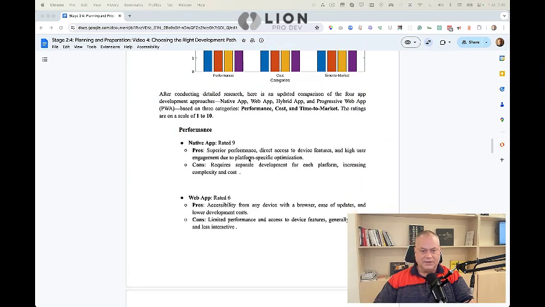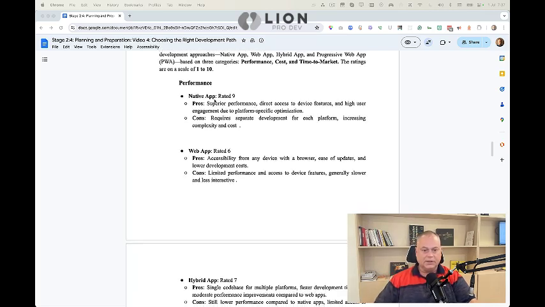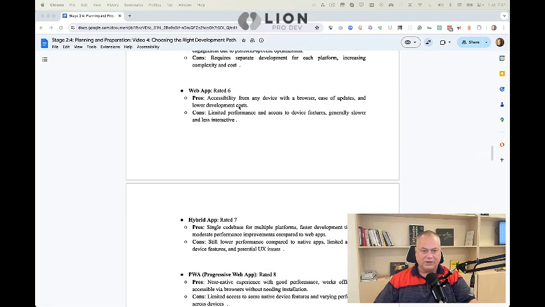Okay, so just to give some reviews on this. So for native apps, for performance, we're going to put that as a 9. Pros are superior performance, direct access to device features, high user engagement due to platform-specific optimizations and designs. Cons are that it requires separate development of each platform, increasing complexity, cost, and how long it takes to get to the market. For web apps, I'm going to give that a 6.